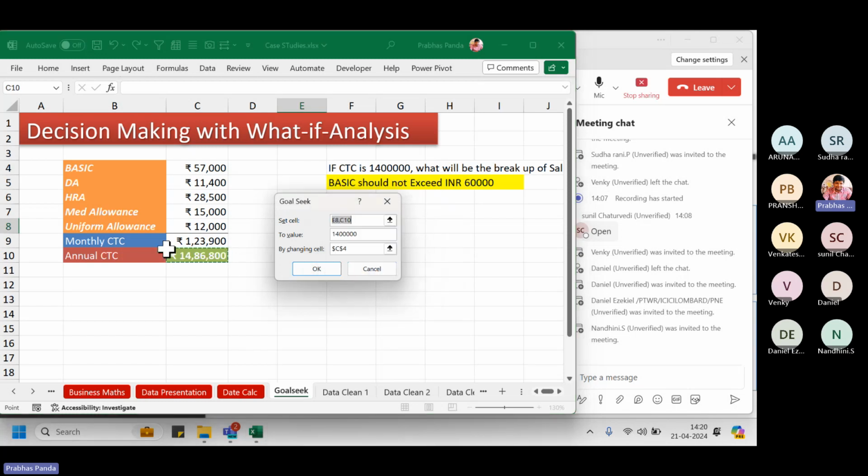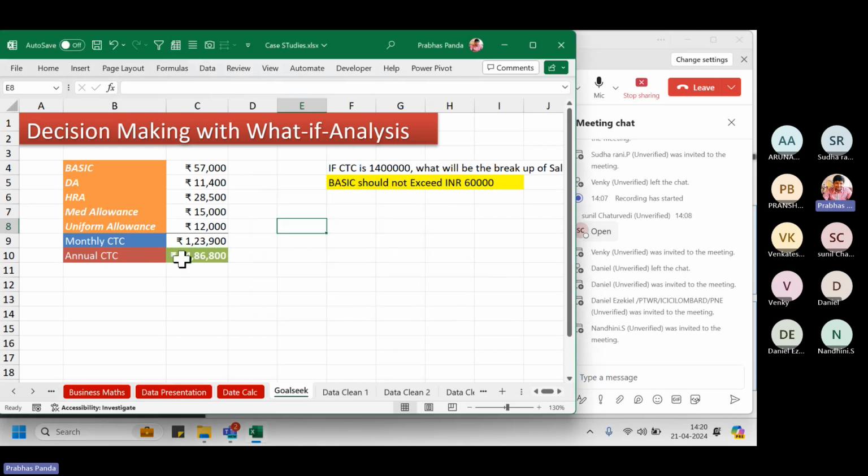So if you go for this, what is the data? This is the data I have. Now for By changing cell, if you look, C4 is there. If I click OK, the cell must contain a formula. It is asking that the cell must contain a formula. Is it containing a formula? Yes. Fine. Let me tweak it.